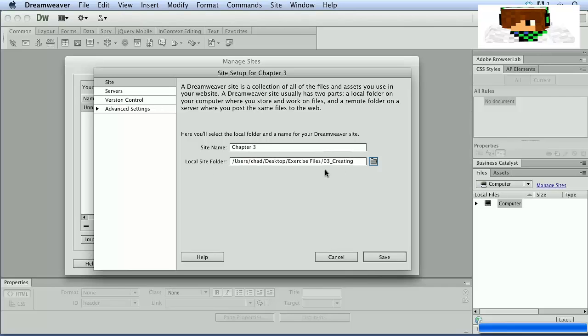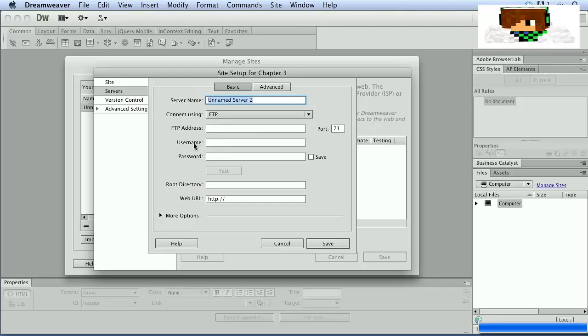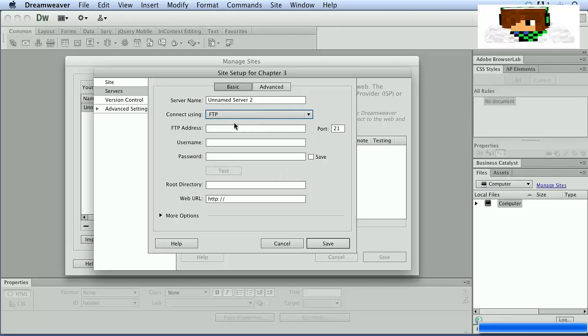Now, if you were defining a true website that you were going to be working on, you were going to have to define some of the other properties in here. For example, servers. As I've explained before, when you set up a website, you need to assign a server where you will be uploading your files to make them publicly available to the world. If I click the plus sign, this is where I can define a server name, a FTP IP address, username, and password. We can connect our servers in a number of different ways, as you can see using the drop-down menu here, but I will say that FTP is the most common connection method used today.